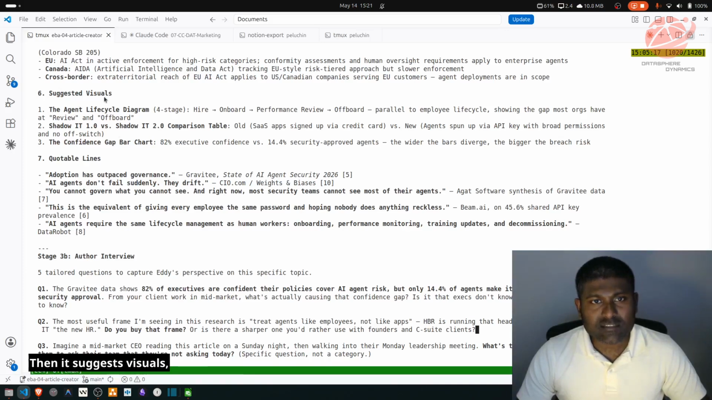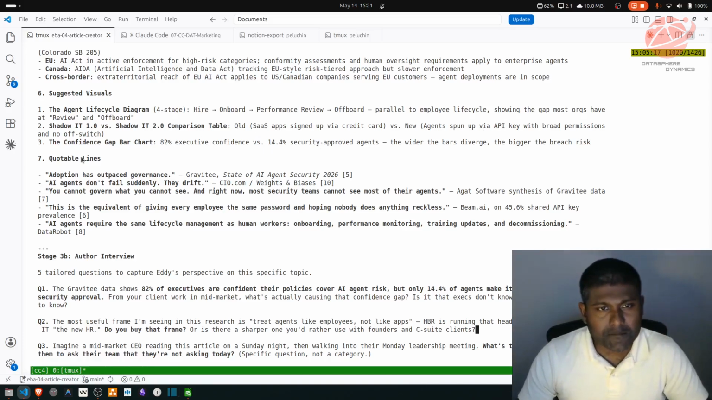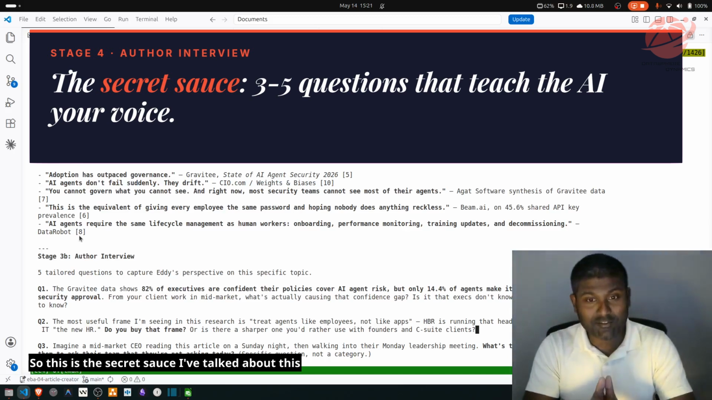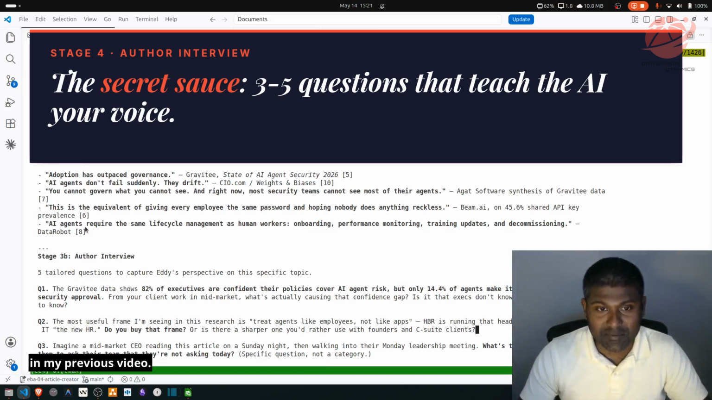Then it suggests visuals, so diagrams, comparison tables. It gives me some variants, quotable lines, and this is where the next stage is the author interview. So this is the secret sauce. I've talked about this in my previous video.